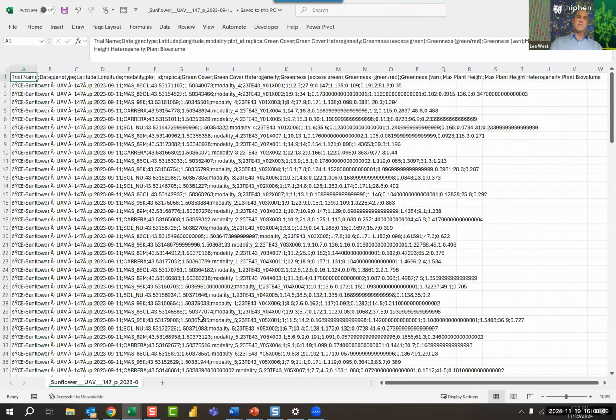This is in a format that's semicolon delimited, so I could break it out into a regular spreadsheet easily, or if you're using R or something like that, you just load this in and it'll read this data very, very easily.